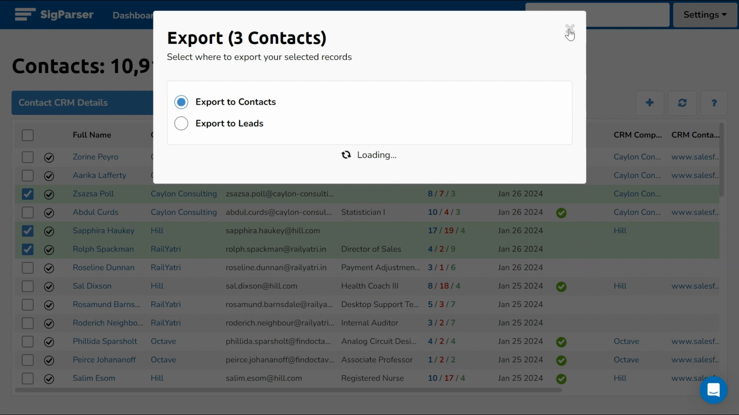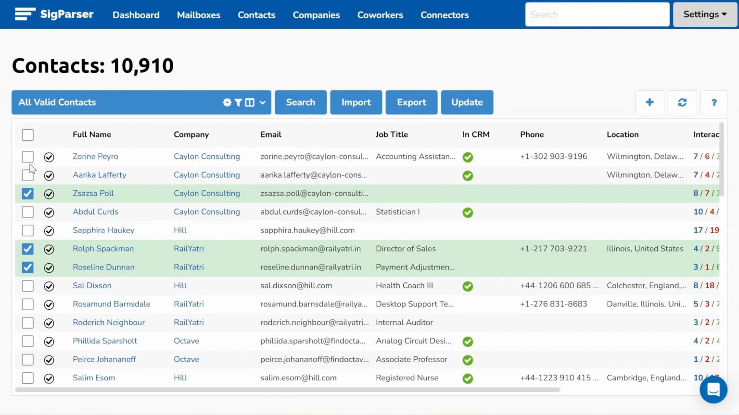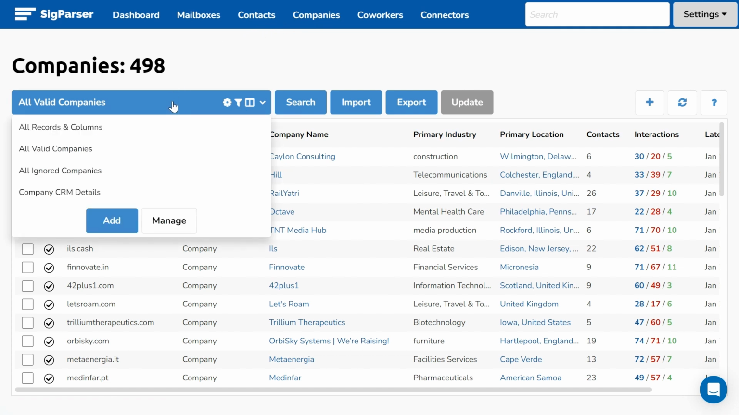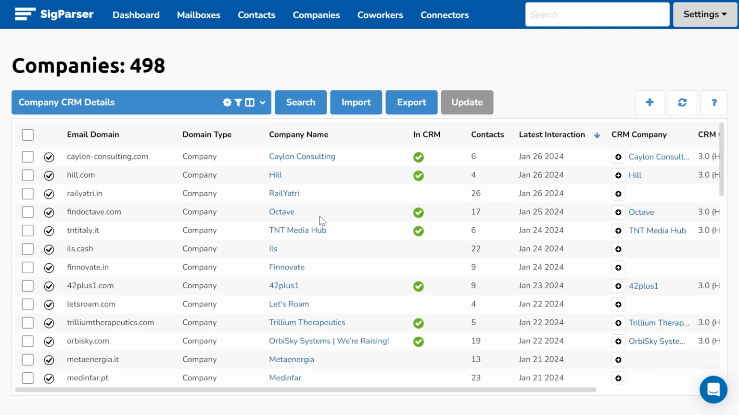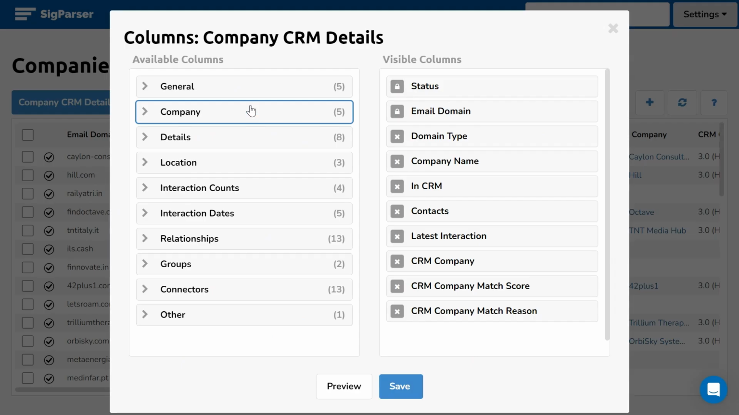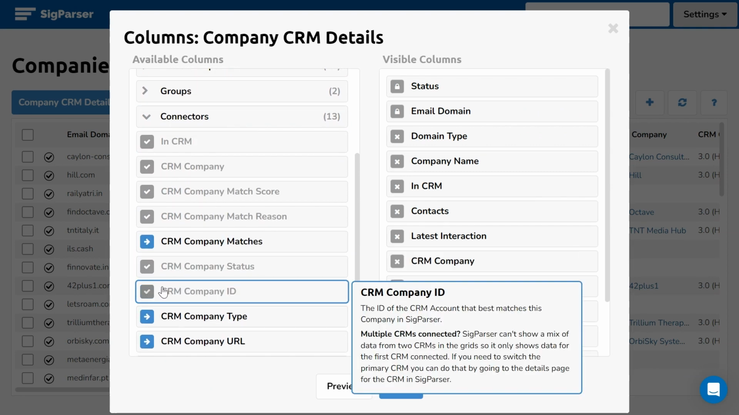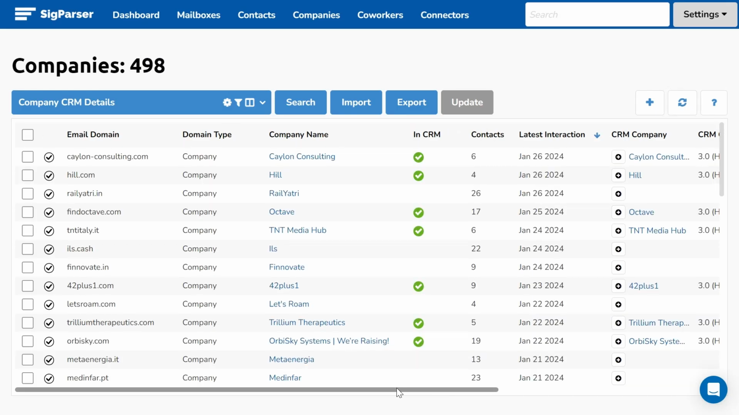To manually export company records to your CRM, go to the Companies page. You can see which companies are already in your CRM from the Companies grid. Select additional CRM-specific filters by selecting the column picker, select Connectors, then select which columns you wish to view.